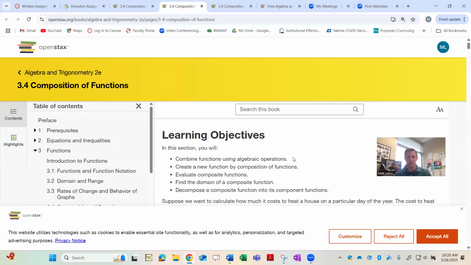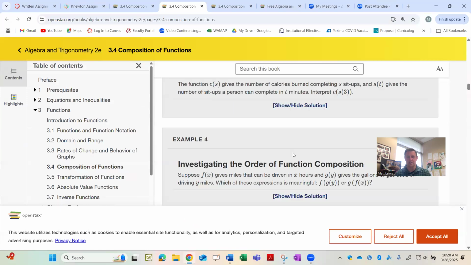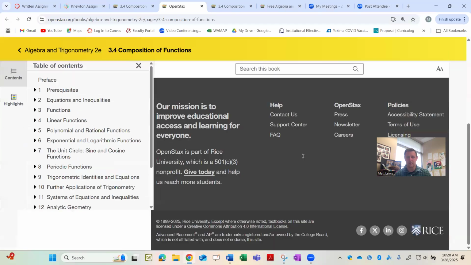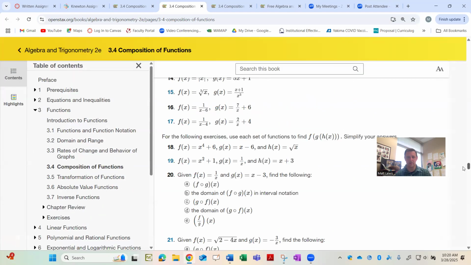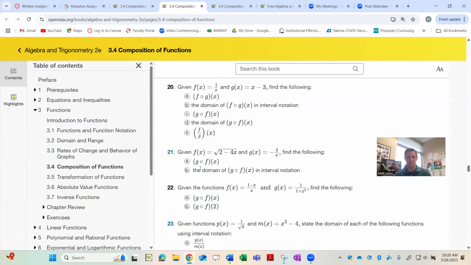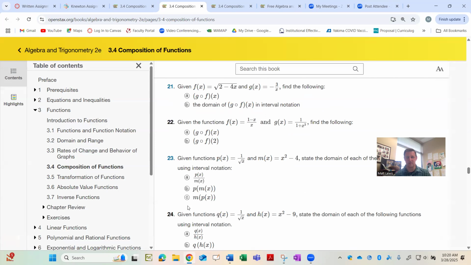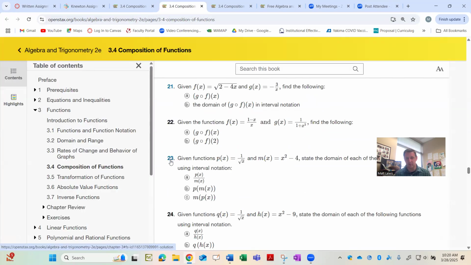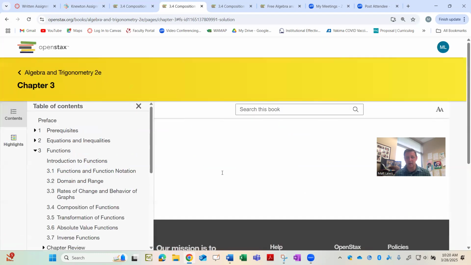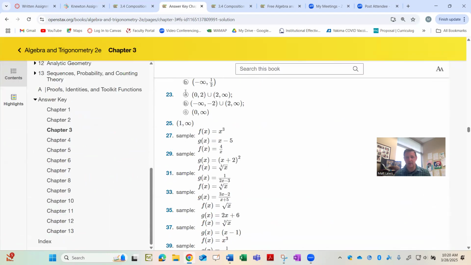If I go here and scroll down into the exercises, there's problem number 17, problem number 21, problem number 23, B and C, right? So you'll find all the problems that you need there. Now, what I want you to do as you're working on book assignments is understand that all odd problems are in the back of the book. So as you go, you can click on this little number 23 and it'll take you directly to the answer for number 23. So you can make sure you're doing it correctly.